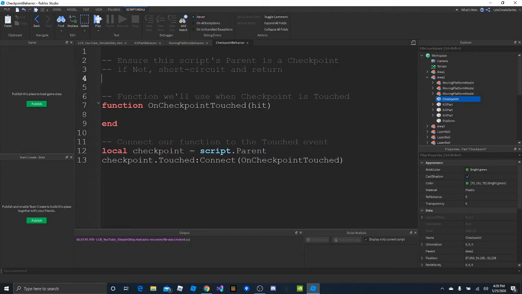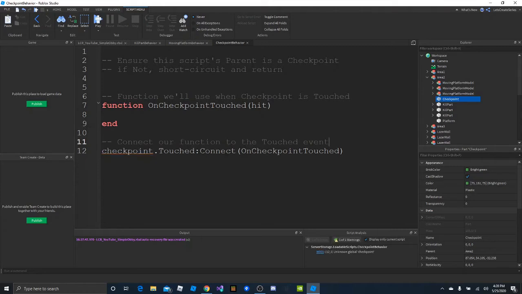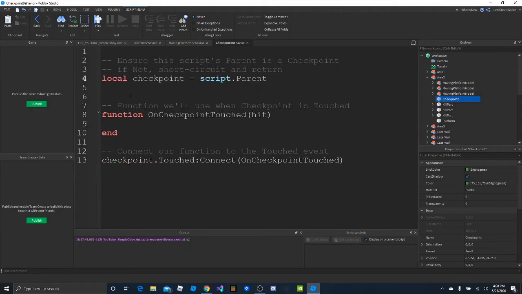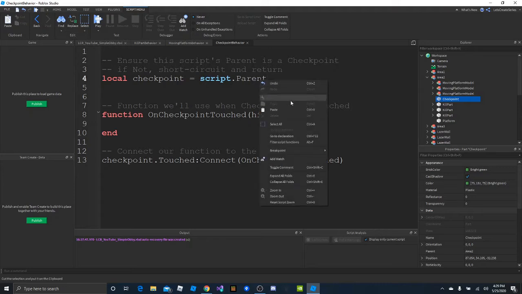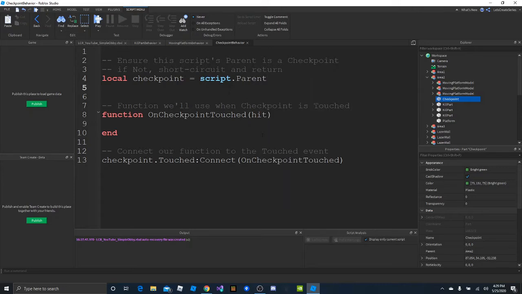So instead of typing it again, local checkpoint equals, we're going to just cut this line. So local checkpoint equals script.parent. We're going to cut that and we're going to paste it up here. I used Control X and then Control V. You can just right click and you have an option to cut and paste. Move it up there, or just delete it and retype it is fine. But once we've captured that parent, now we can check to see if it is actually a checkpoint.